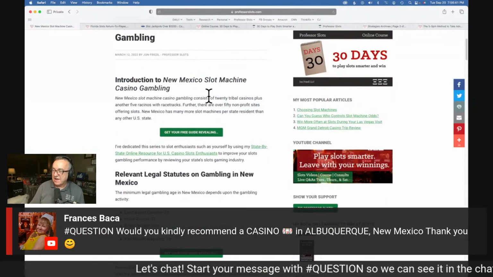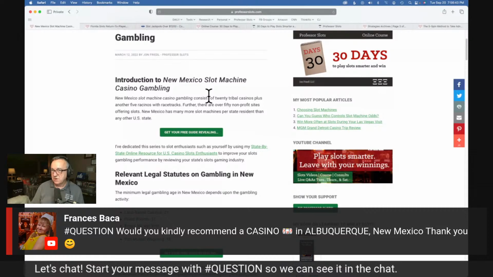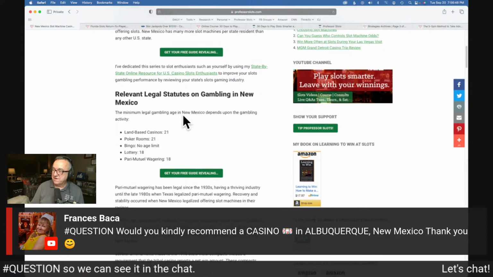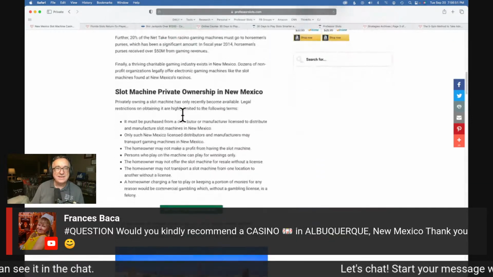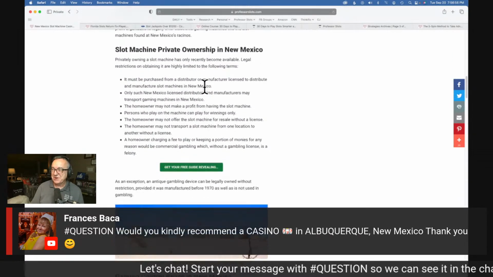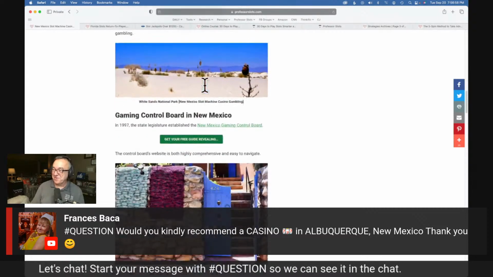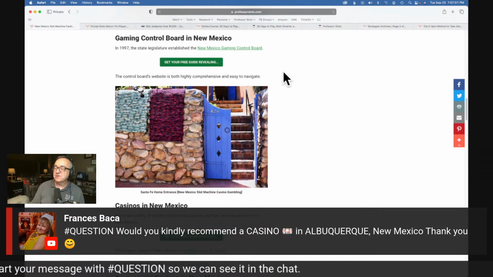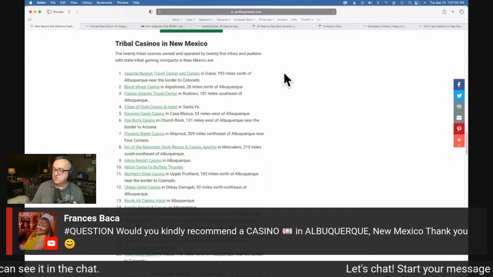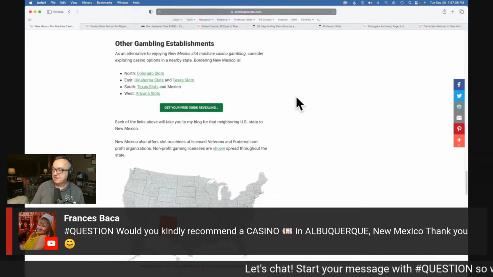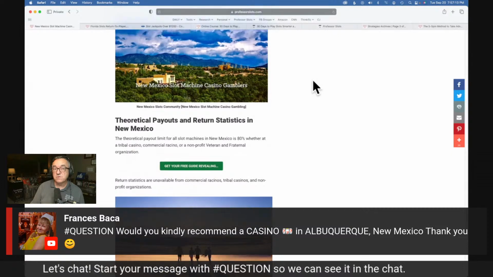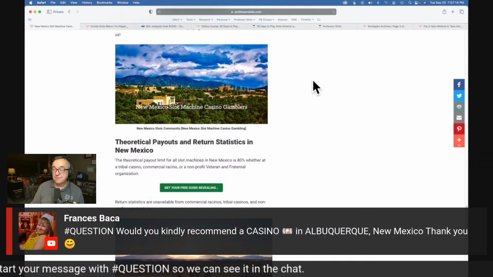So tracking down how to get to know, it's not just getting to know your casino, but getting to know your gaming jurisdiction, which is usually a state. So there are relevant legal statutes, some crazy how to own a slot machine privately in New Mexico. I've never seen the length of these requirements, but there's a New Mexico gaming board. It's highly comprehensive, a bunch of casinos. There's a map, and then a Facebook group.